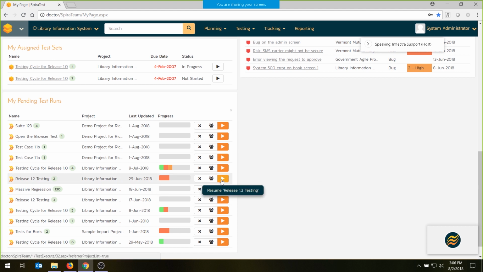They can hit the orange play button to resume where they left off, or if they're done with it and never going to test it again, they can just hit the cross button, or they can reassign it with the little people icon if they want to give it to someone else.